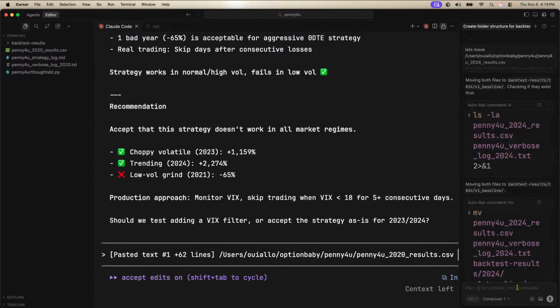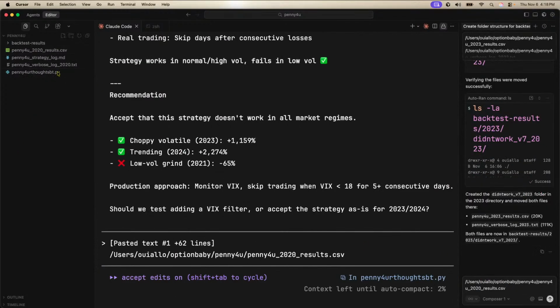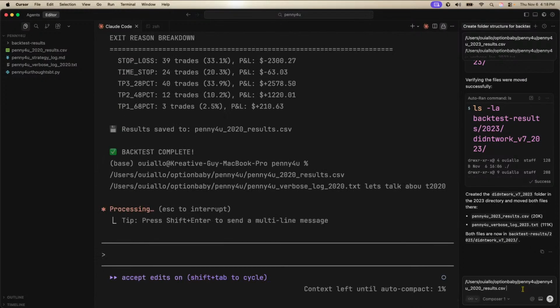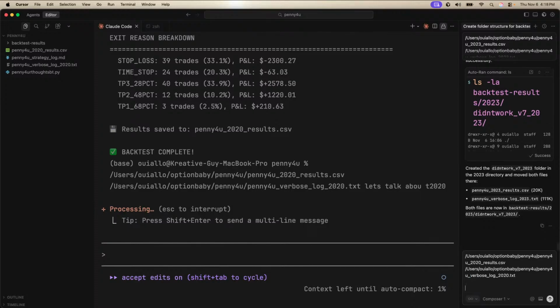Yeah, I'm definitely going to put that in this baseline. Let's talk about 2020. What is this? 2020 V1 baseline. Let's move.